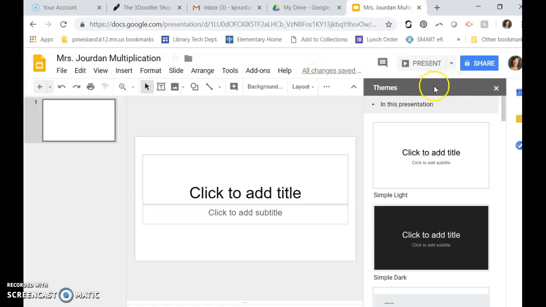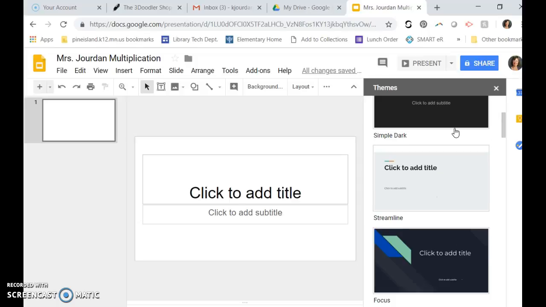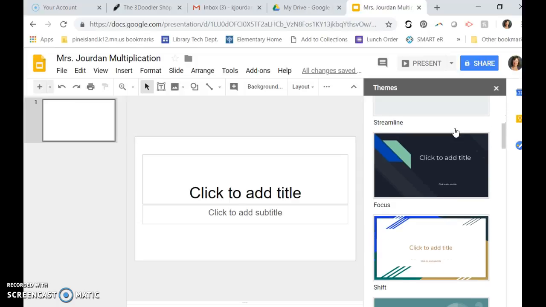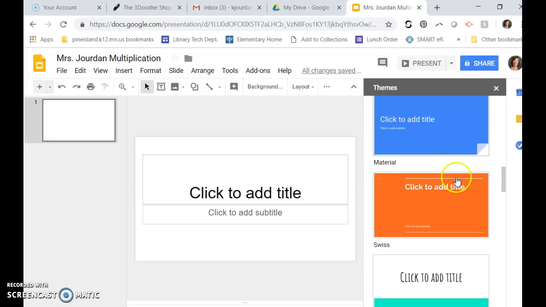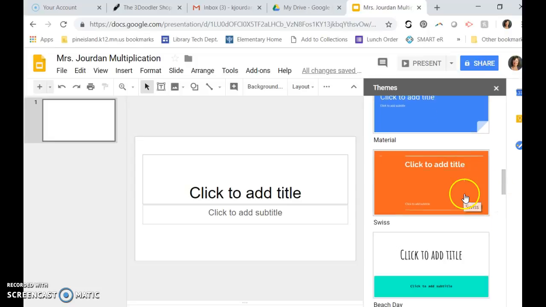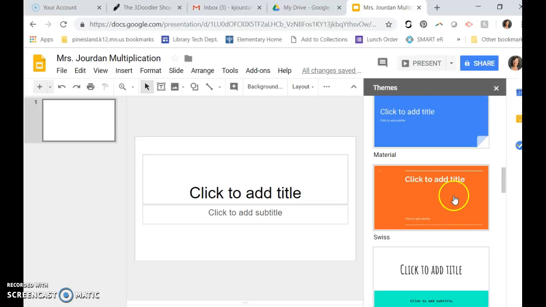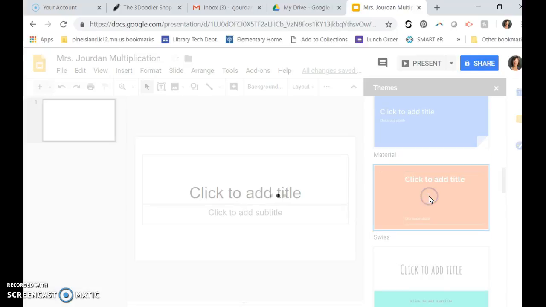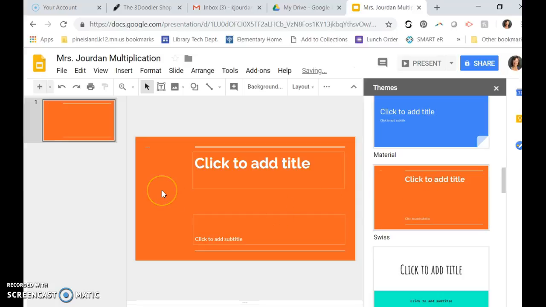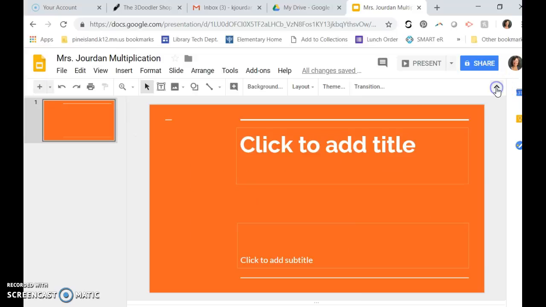So because this is a new presentation, it's going to give me an option to choose a theme. You want to make sure the theme of your slides doesn't get in the way of what you're trying to communicate. So some of these get a little busy. Sometimes the title page looks a little different than the following ones. So let's pick this orange theme because I do like orange. And you'll notice that it applies your theme over here. So I'm going to close that theme box pop-up.